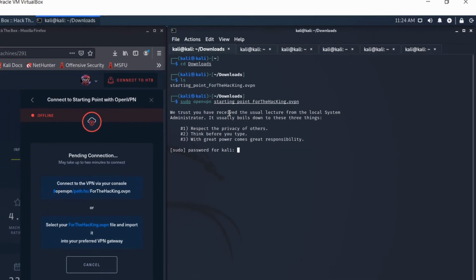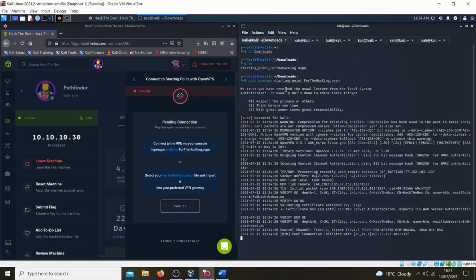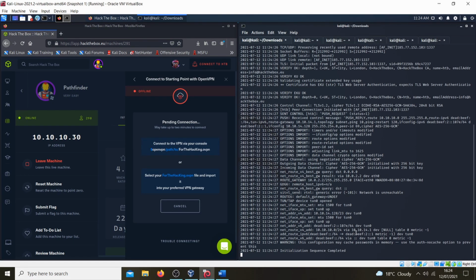You'll see it all now start to initialize. So if it has worked, it should just take a moment, and at the bottom of all the log of what happened, it should say initialization sequence completed, something like that.